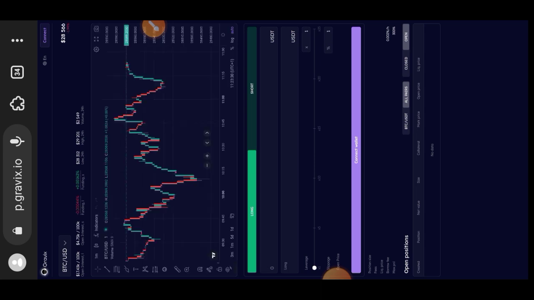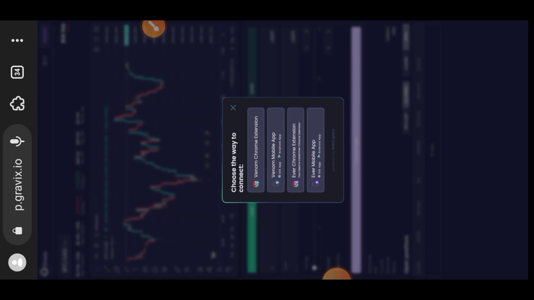This one is for futures traders. Sorry, I am not a trader actually. So here we are on the Gravix website. Make sure you're on desktop mode so that you can connect with the Venom Chrome extension. So connect your wallet to Gravix.